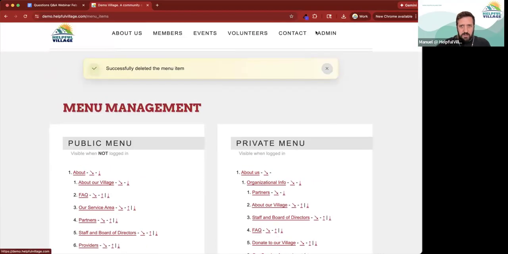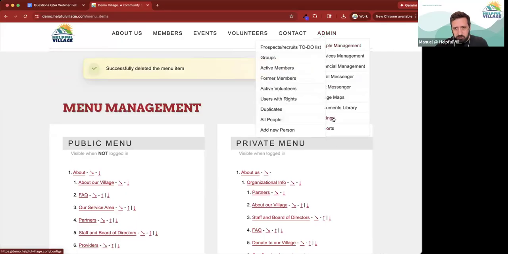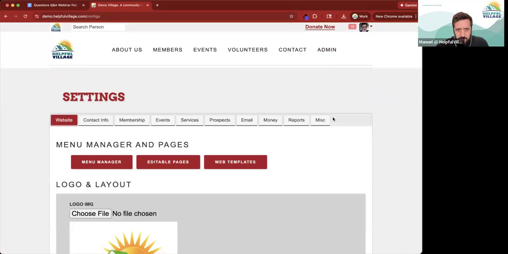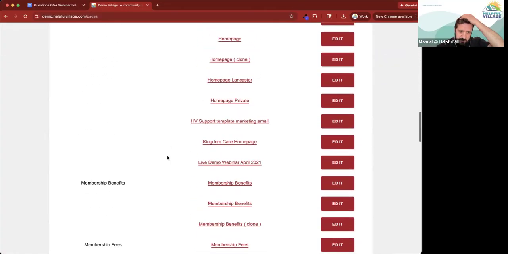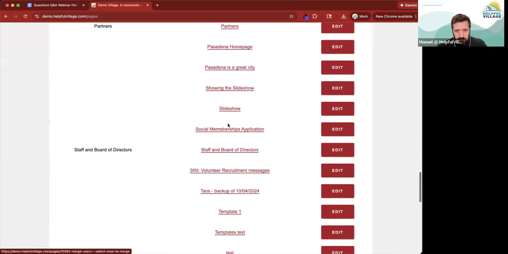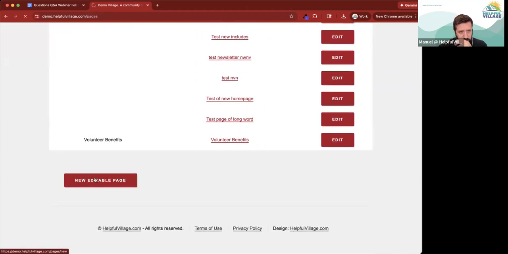Now the question was, maybe I can show you how to create a new page. So let's do that. I can go to settings. I can go here under settings for the website. There's editable pages, right? And this is all the list of editable pages I have previously created, merge use, all of this, etc. Test environment is a little messy, but let's create a new page entirely.